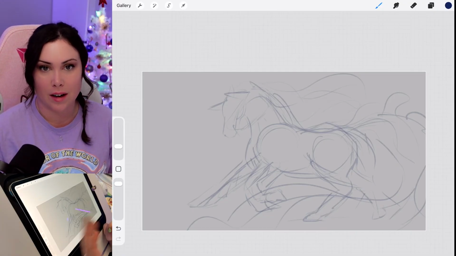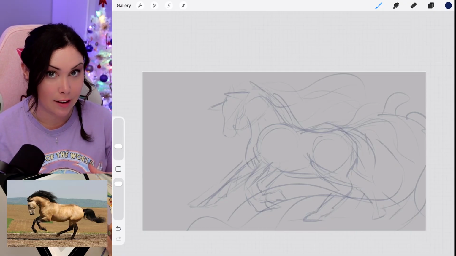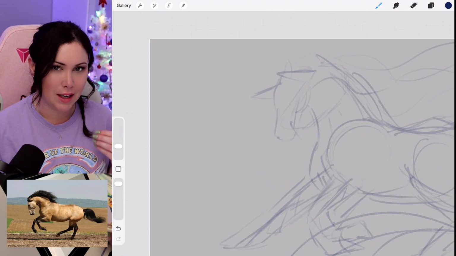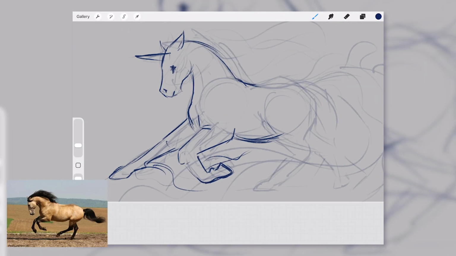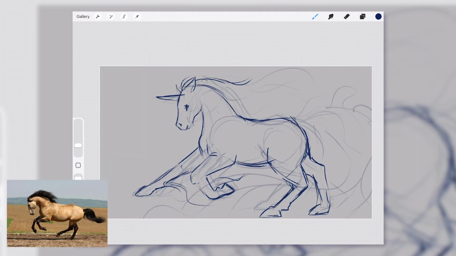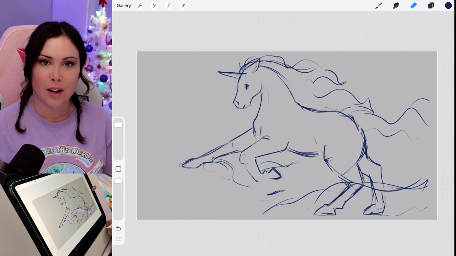All right, so now that we've got the first loose sketch, we're gonna do another loose sketch, but this time we're just gonna get the anatomy a little bit more accurately done. We've got a loose sketch done.